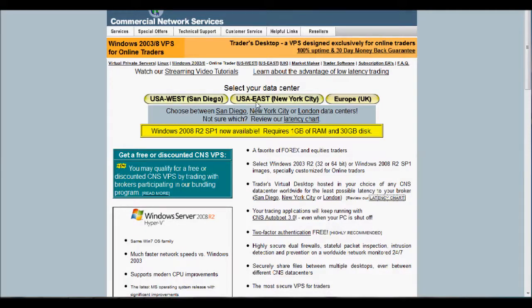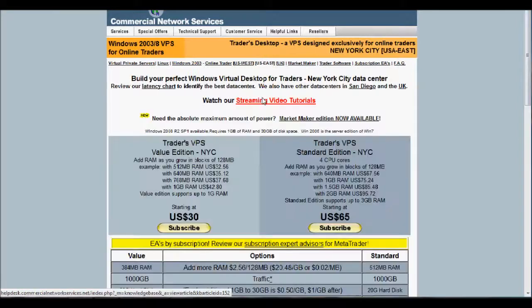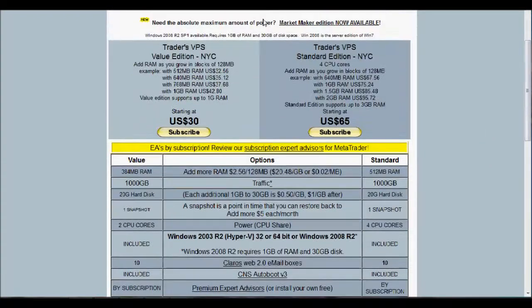We're going to go back to our original screen. Once you've decided who you want to go with, say for example FXCM, all we would do is click on the East Coast, and then we have two different packages. We have the value edition, which is $30 a month, and obviously if you want greater RAM, it costs you a little bit more. Then we have a standard edition, which gives you more CPU cores and a lot more RAM, but it goes up in increments. It starts at $65 for the base package and then moves up to $95 for your 2 gig of RAM.